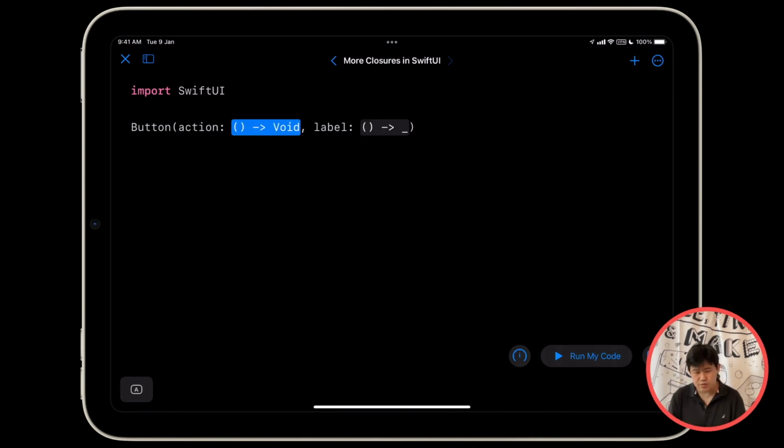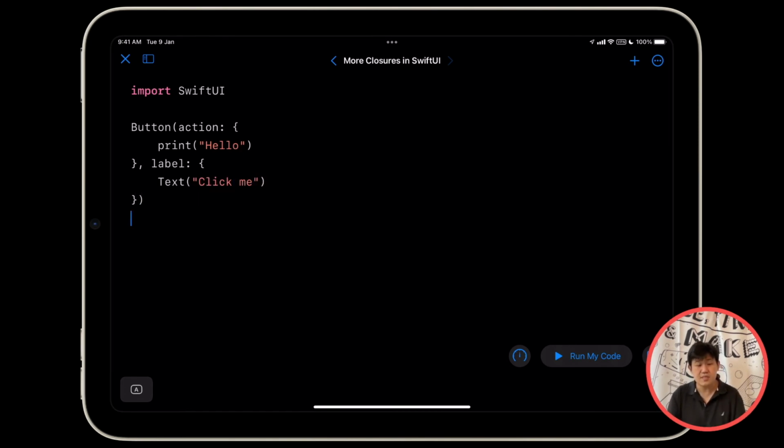The first closure, if you press enter, will make it into the nice trailing closure syntax that we've seen in the previous unit. I'm going to avoid that. I'm going to press curly brace over here, and I'm going to press curly brace over here. And now I can type out the exact closures this way. This is perfectly valid code. So this is print hello, and this could be a text that says click me. It's a button with an action and a label.